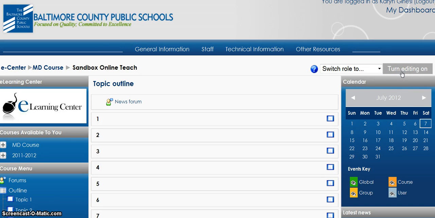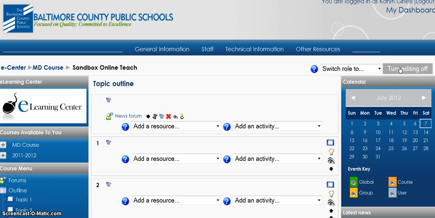Let's learn about some of the features of the Sandbox. In the Sandbox, everyone in the course is an editing teacher, so your Sandbox should look exactly like this one. The first thing you're going to want to do is turn the editing on by clicking here. And then you have lots of options and many things that you can do.